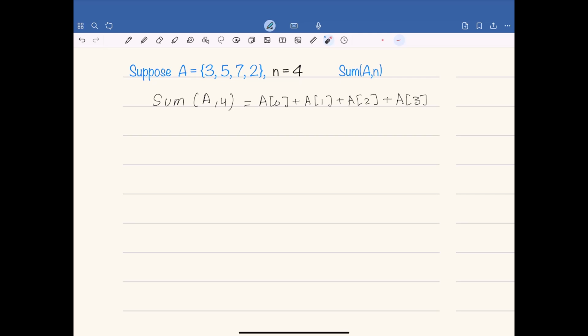Now, if the function with size 4 adds the elements from A0 to A3 and it gives this formula, then the same function with size 3 adds also the elements from A0 up to A2 and also gives this formula. So therefore, we can say that this formula, which is adding the elements from A0 up to A2, can be replaced by the result that is obtained from calling the function sum with size 3. So here we say that sum of A of size 4 is equal to sum of A of size 3 plus the last element, which is A3.